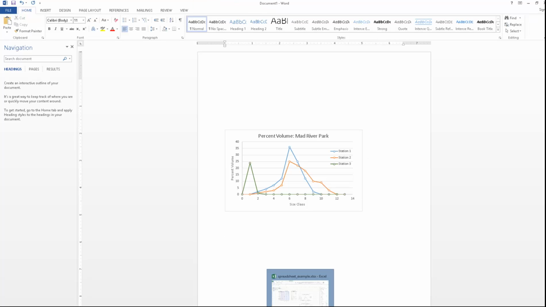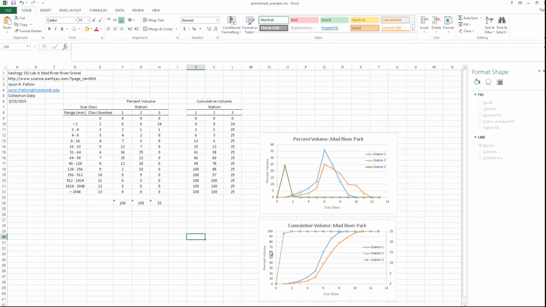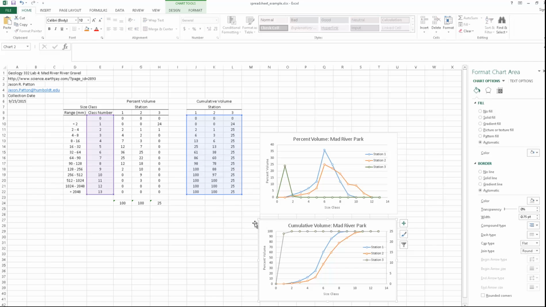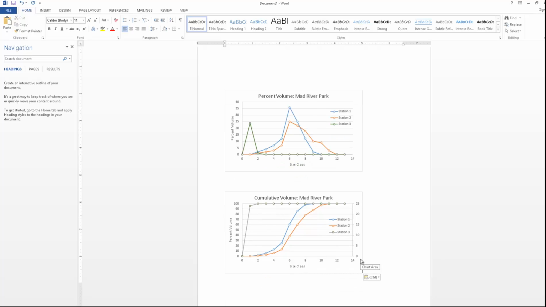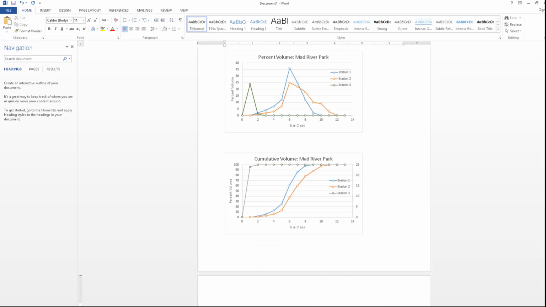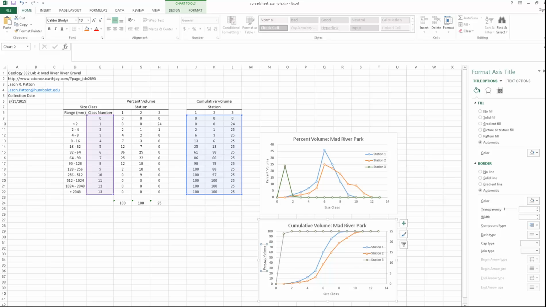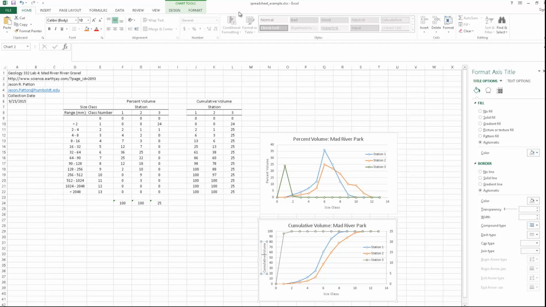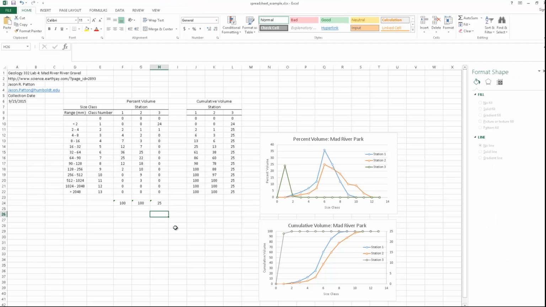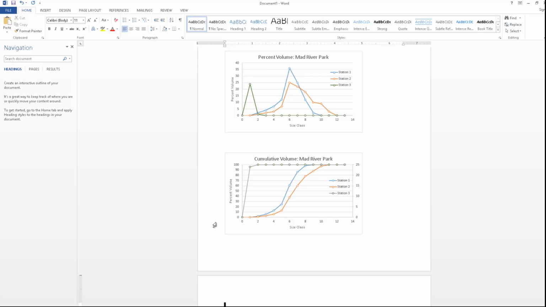Or you can go back to Excel and, oh, here I noticed a problem. This is cumulative volume, not percent volume. So let's see how Excel and Word are linked. So let's select this chart. I'm going to copy it, go into Word, and paste it. Now I hit some more carriage returns, and I'm going to go back to Excel, and I'm going to change that to cumulative volume. Click Save.